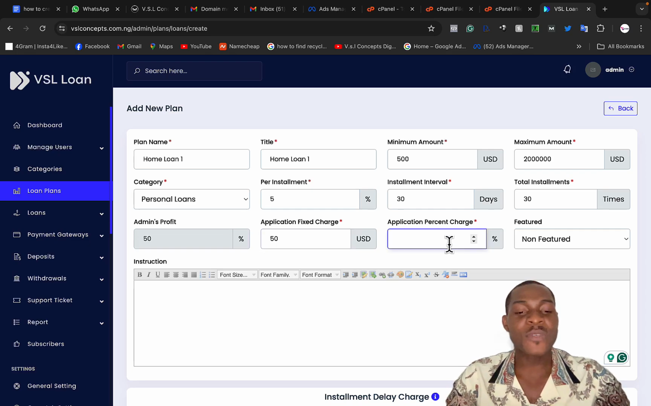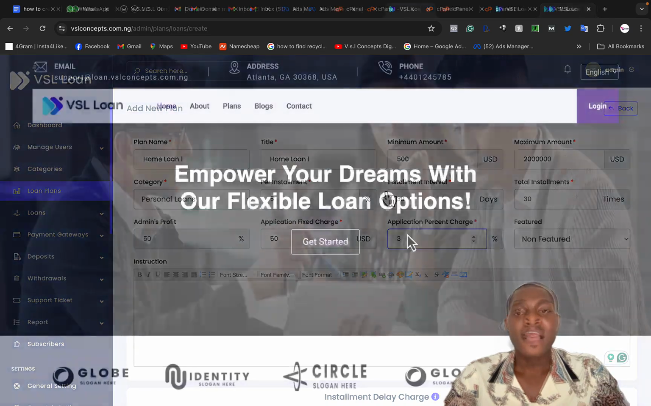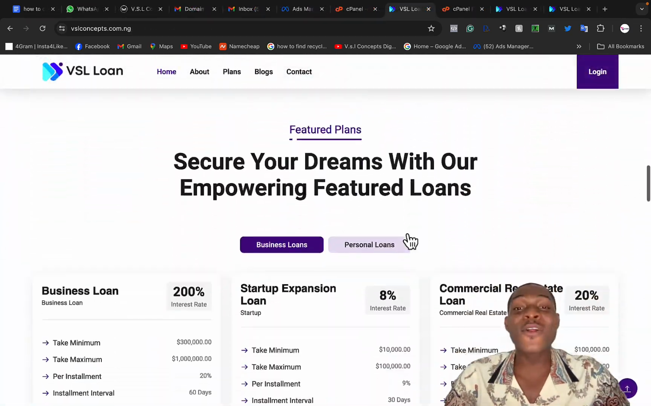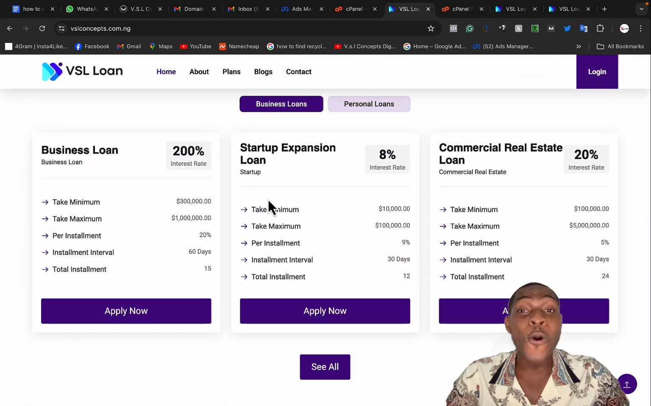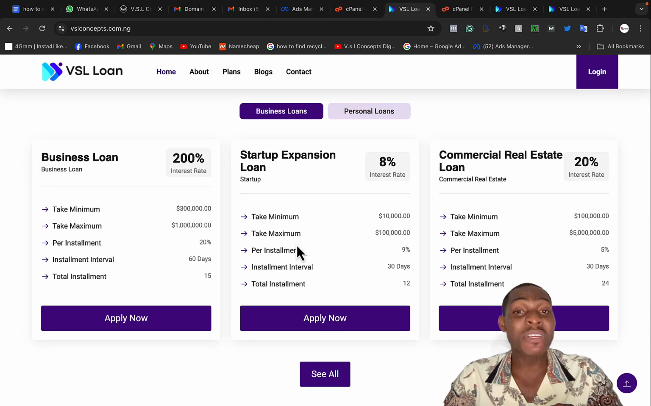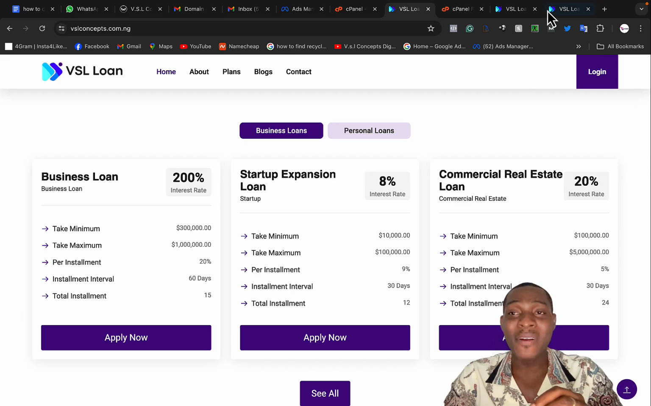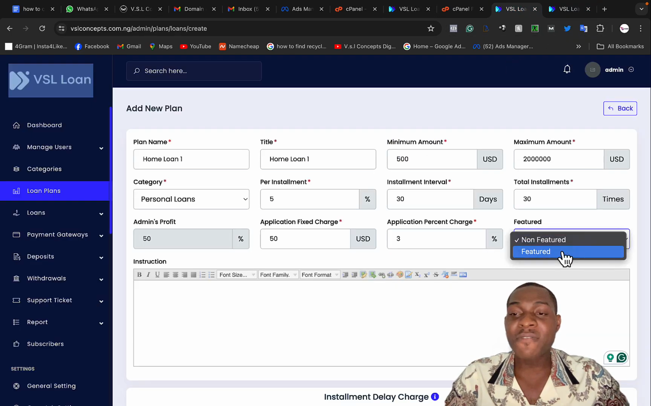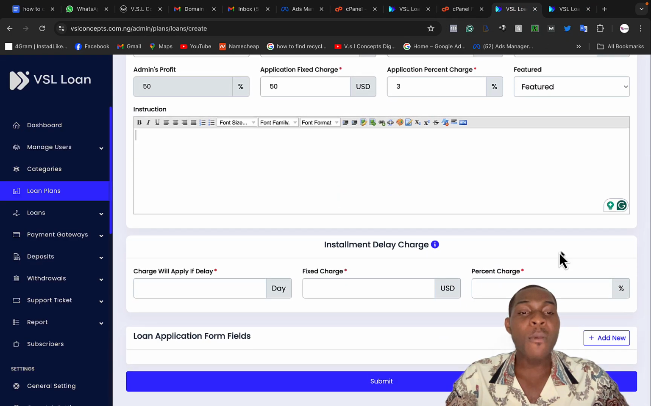Application fixed charge, let's just put $50 as a fixed charge. Application percentage charge, let's just put 3% as a percentage charge. Now featured, what does this featured mean? This featured means that this loan plan would show on your home page like this. So if you don't select it as featured, it will not show here on your home page. I hope that point is clear. So we'll go back, we'll make it featured, and then we come over here.